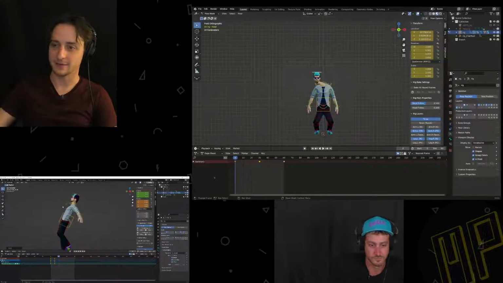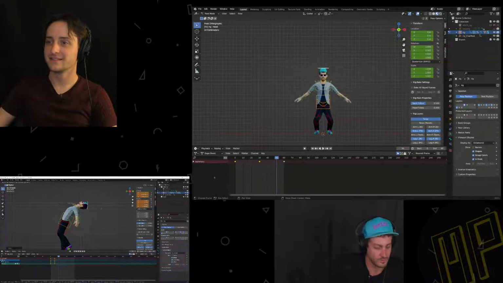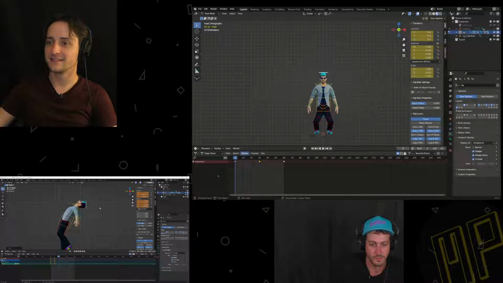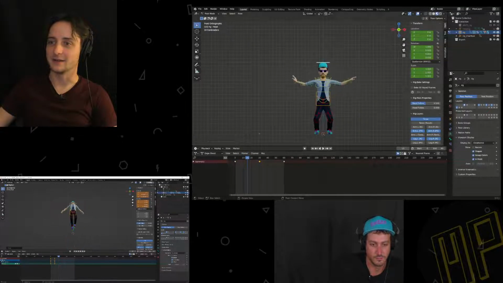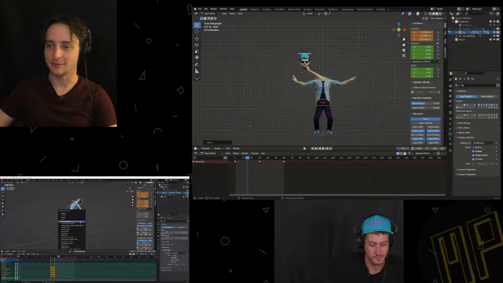I need some curvature to the spine here. That's not what I wanted. It's like you're getting abducted by aliens. That's a good pose. I like that pose.